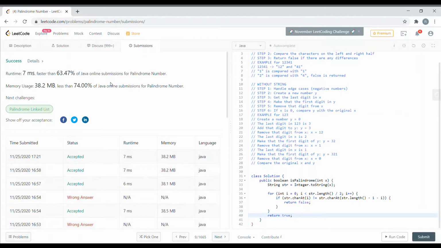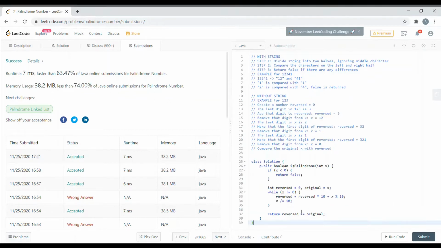we get a pretty efficient solution, faster than most others, and with better memory usage than most other submissions. So let's go through how to solve this without using a string now. I've updated the code below, and we're going to walk through how this works.